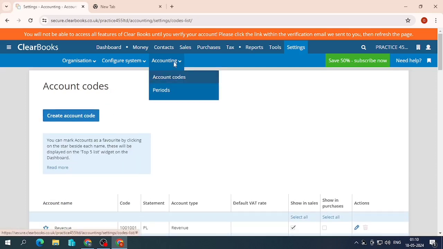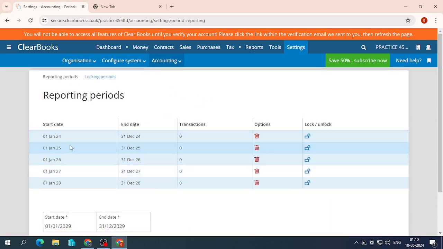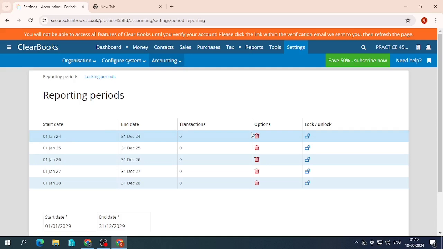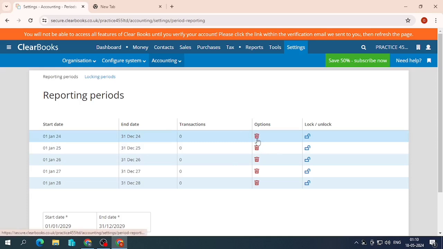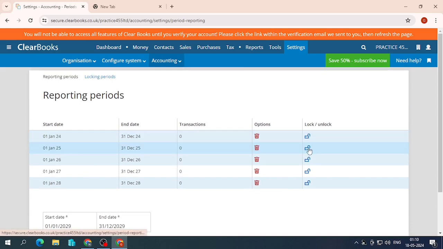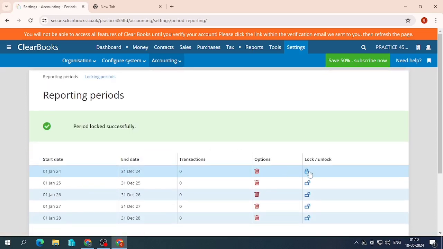The second option is periods. You can see the different periods here, from 1st Jan 24 to 31st December 24, then 25, 26, 27, 28. Now you can see the old transactions. You have the option to delete them, and you can lock and unlock the period. There is an option of lock and unlock. You just click here to lock the period, and if you click here again, it will unlock.